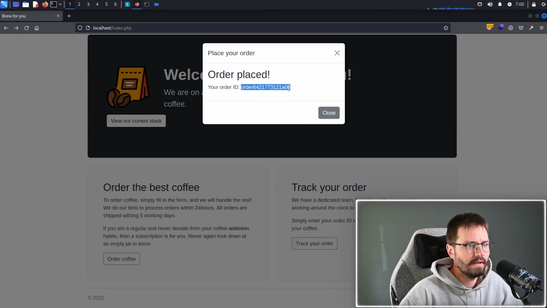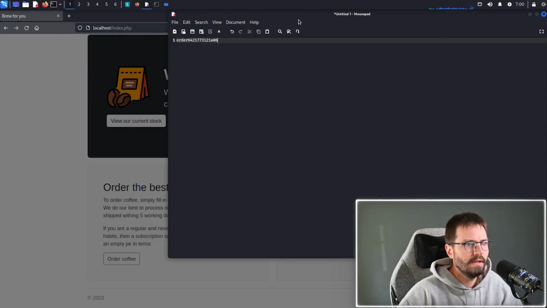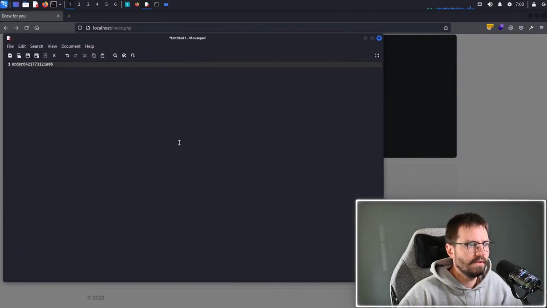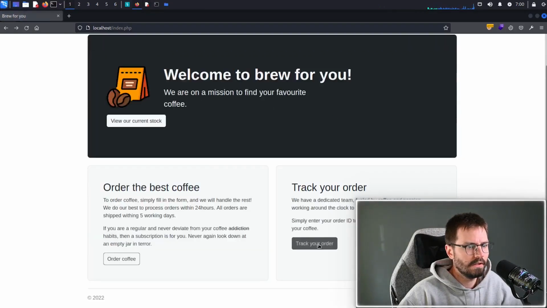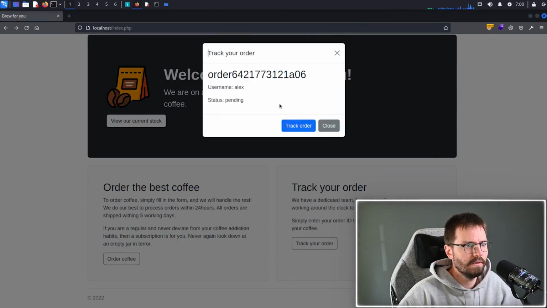And we get order placed and we have an order ID. So I'm just going to load up Mousepad, paste this in so that we can refer to this later if we need to, and then come back and click close. And what I'm actually going to do is paste it in here to see if I can track my order.